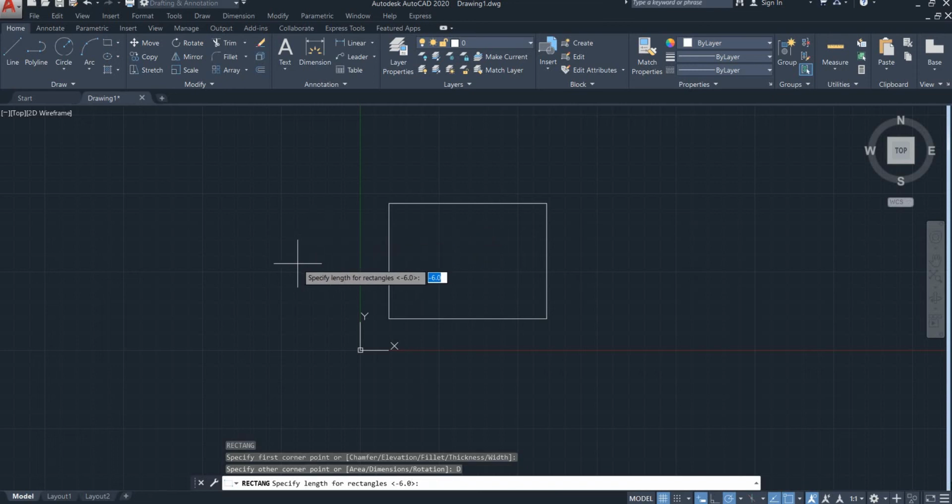So AutoCAD is asking you to specify the length. So let's specify the length as 10. And now AutoCAD is asking you to specify the width. Let's specify the width as 15. Press enter.